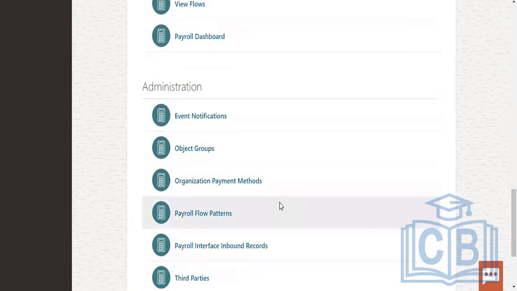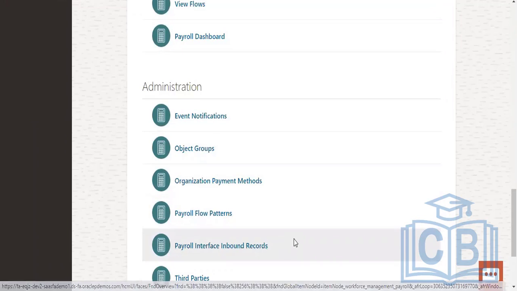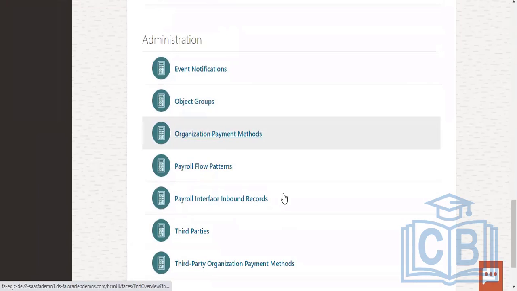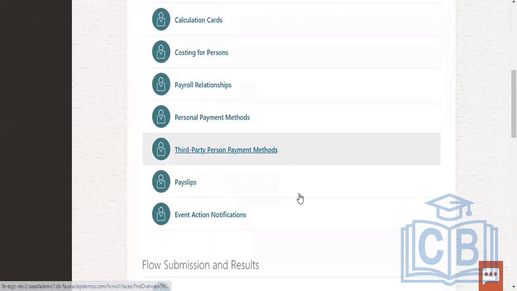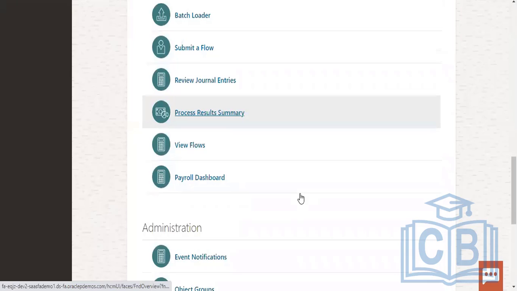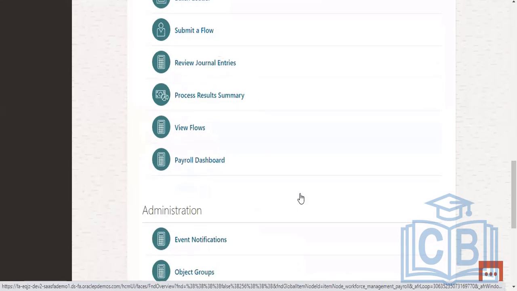that day. Okay? So we have a word called payroll flow patterns. We have discussed organization payment methods that day. First, we'll create an element. Okay. Create an element. Recurring element.